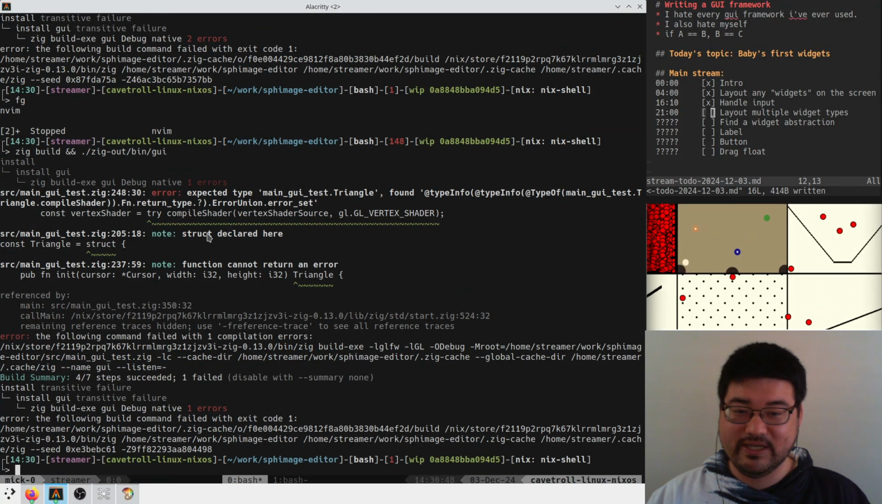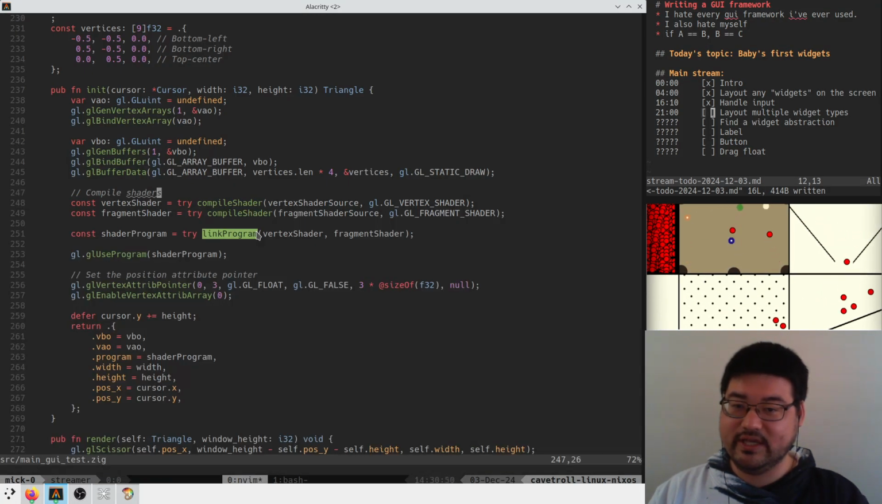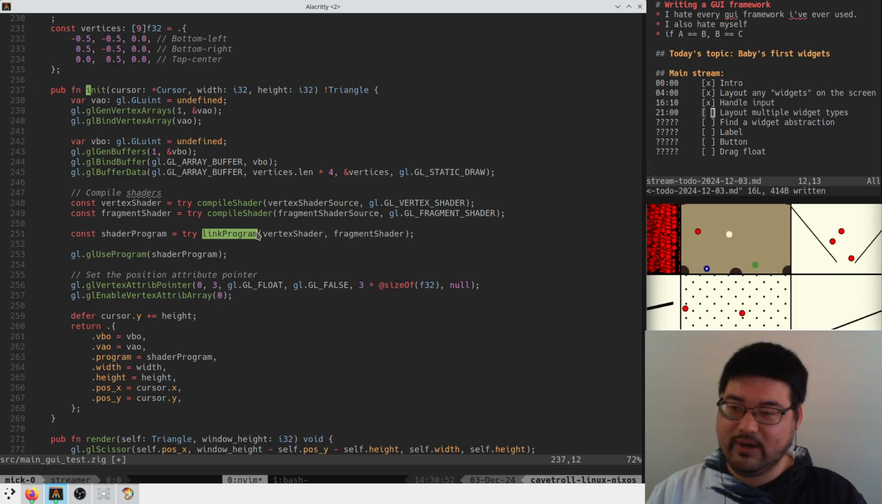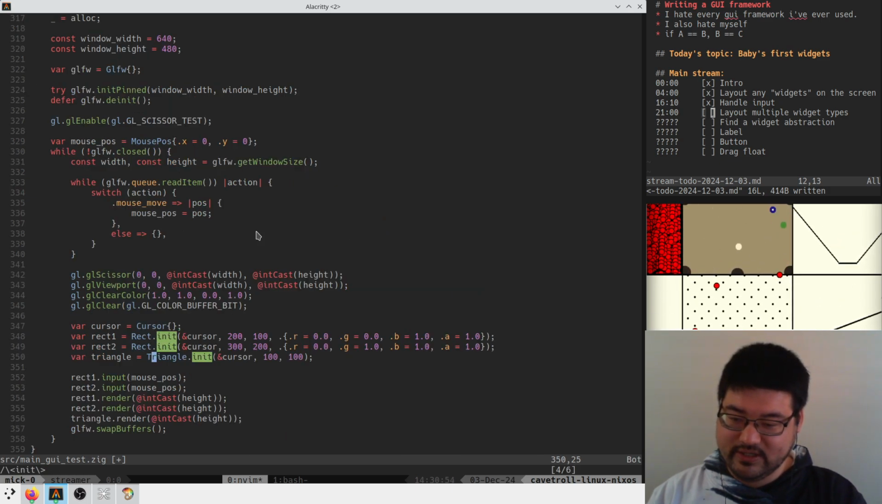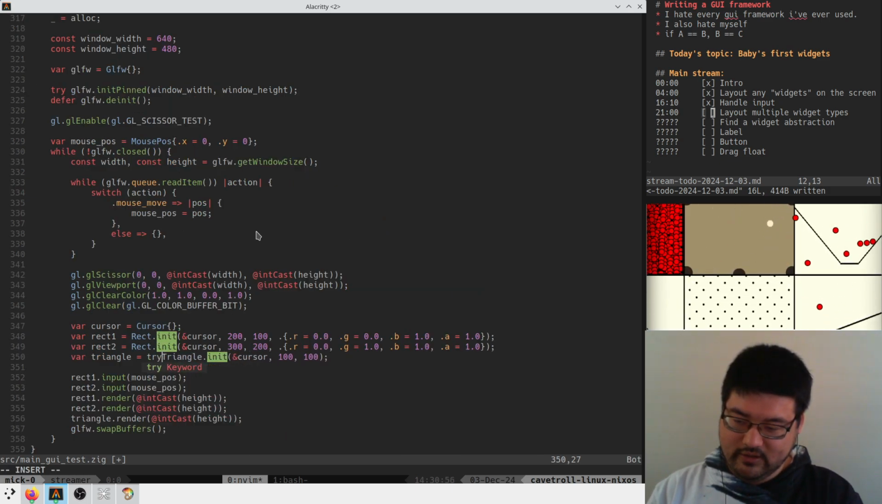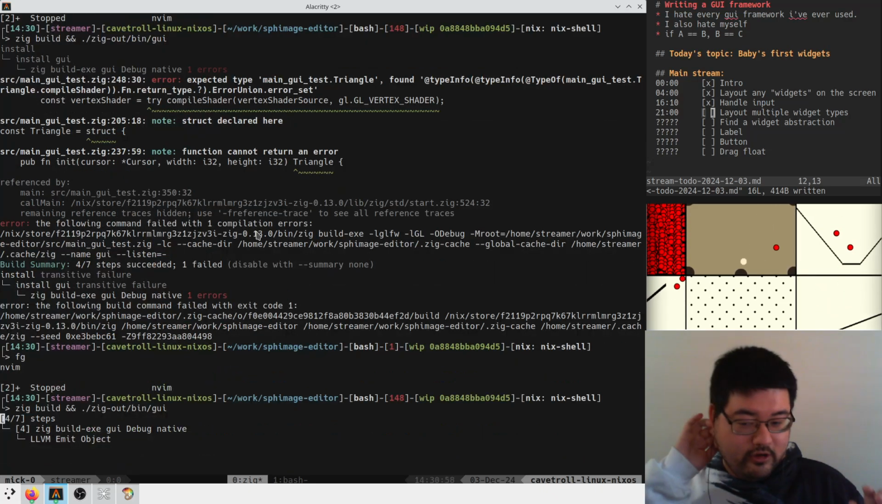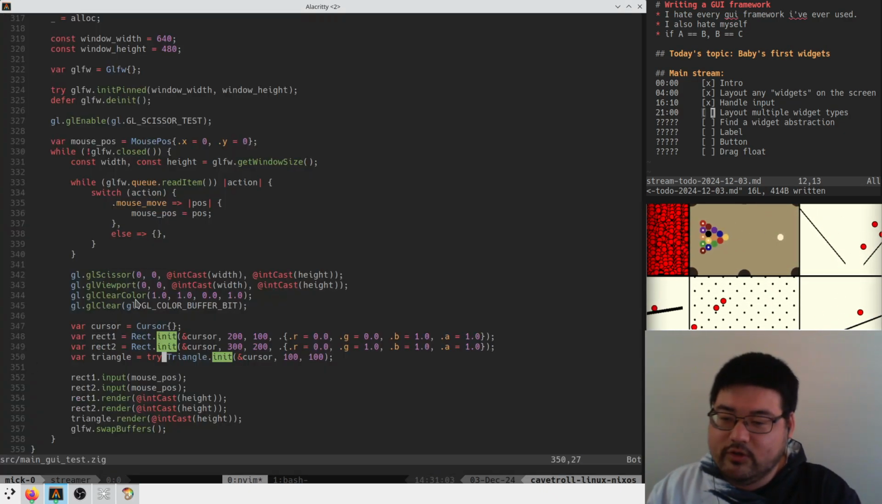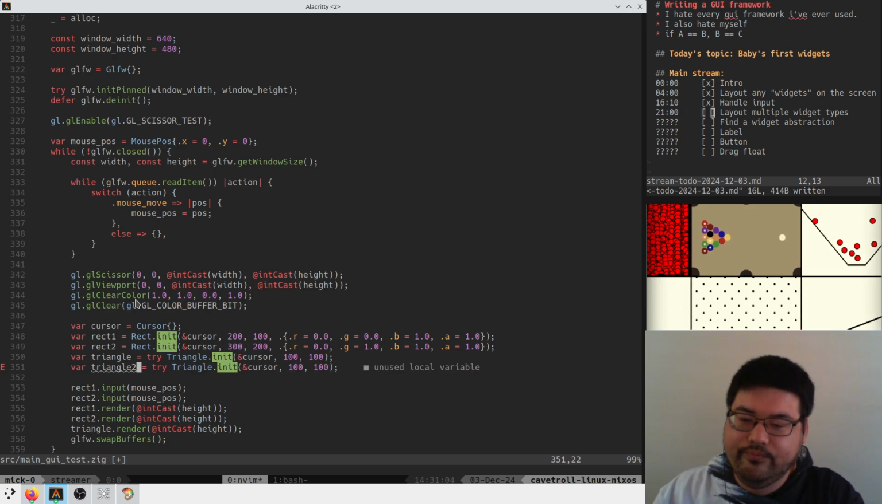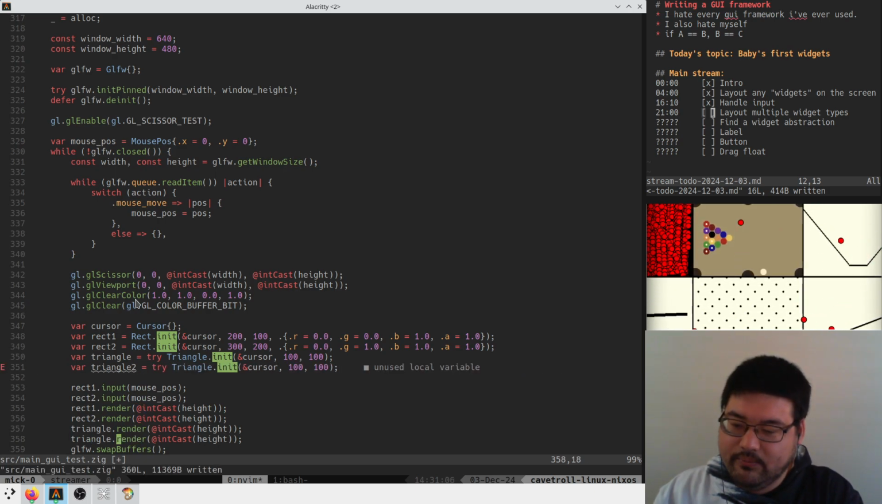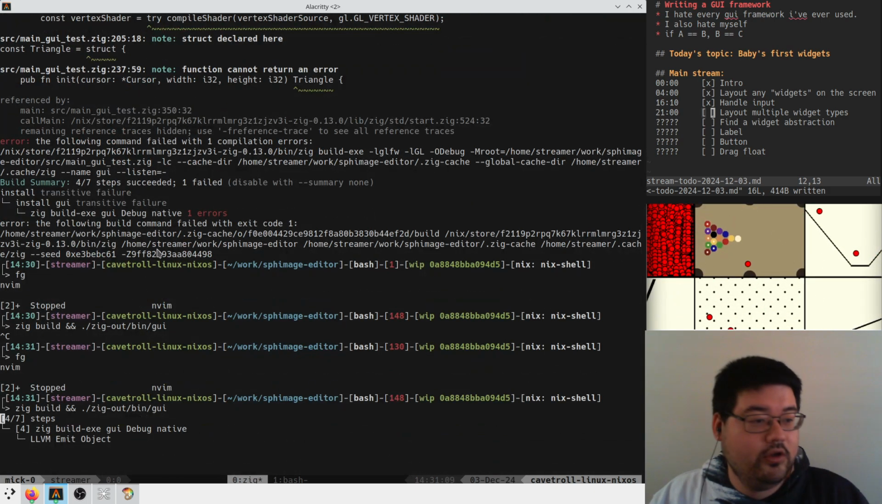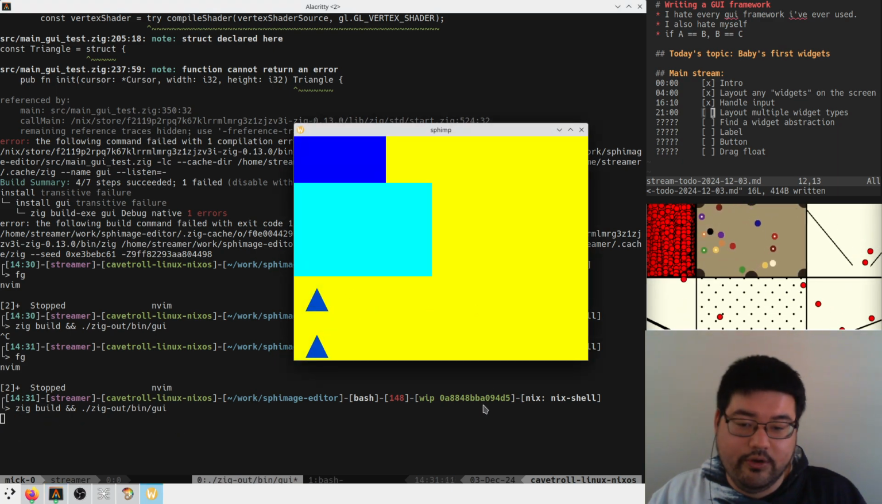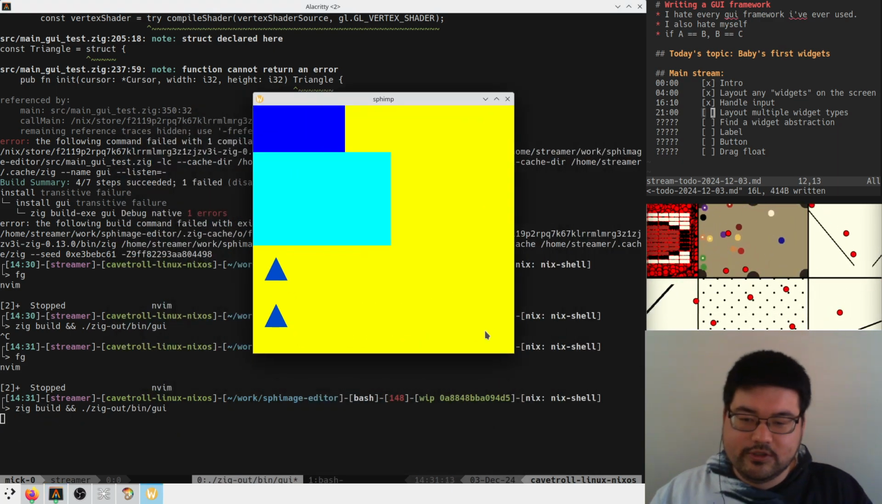And then what are we missing here? This thing needs to return failure now too, because compiling and linking the shader can fail, which means that this needs to write try like this. Okay. Please. Okay, wait, that's not so bad though. We do get a triangle down here. And if we try to do 2 triangles, do we get a second one? We sure do. Look at that. Okay. So that's a good sign.